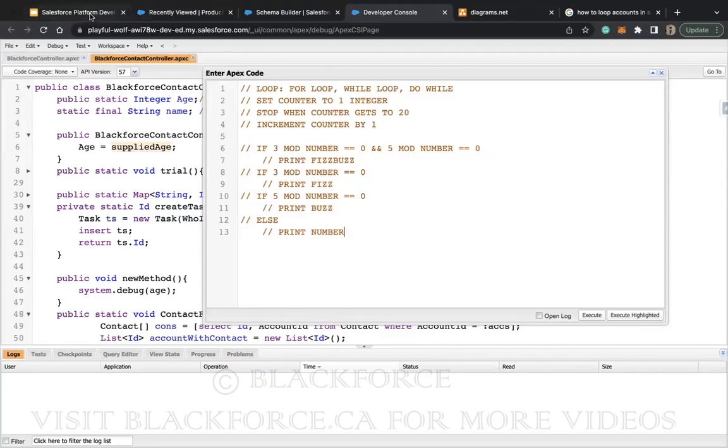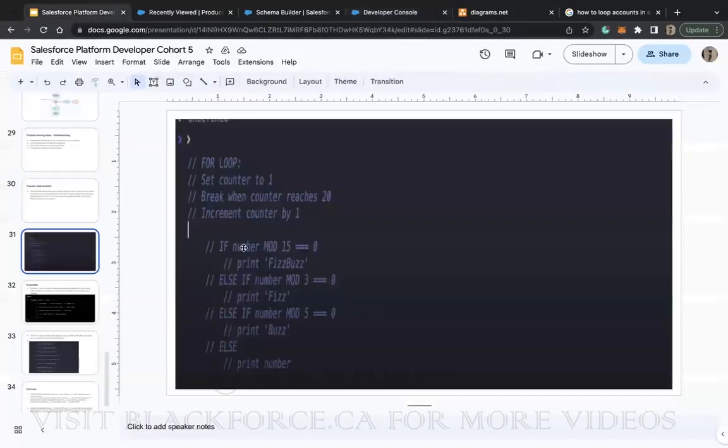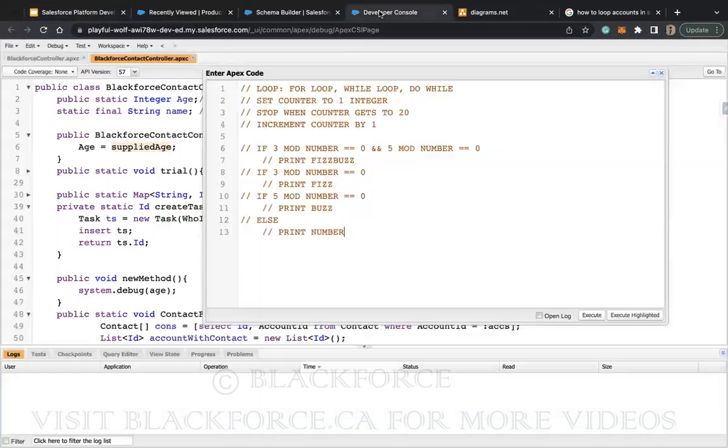Before I explain this, let me see if I actually got it correctly. If 15, fees. Okay, 15 is actually a multiple of 3 and 5 on its own. So that was tricky. So let me just do this.